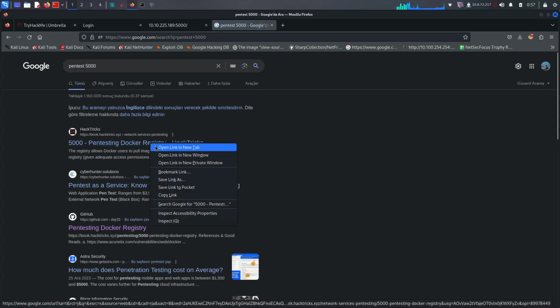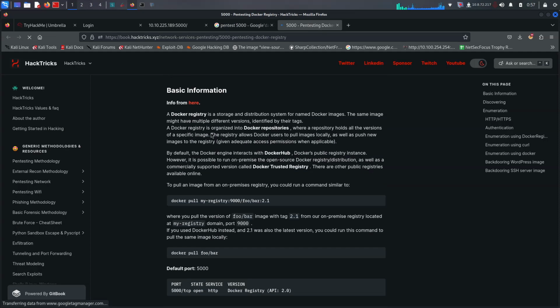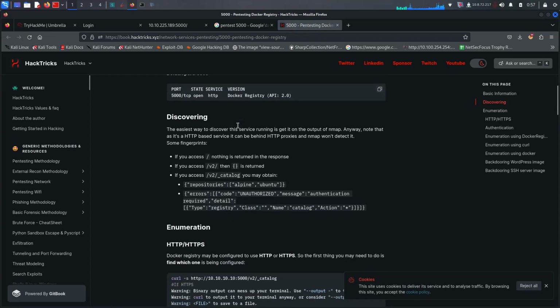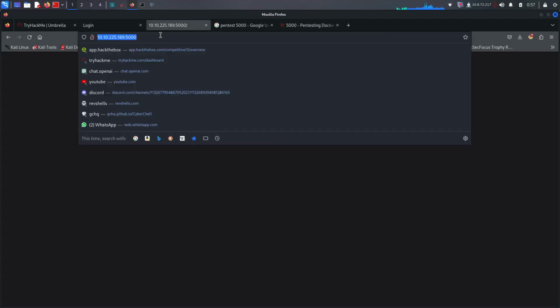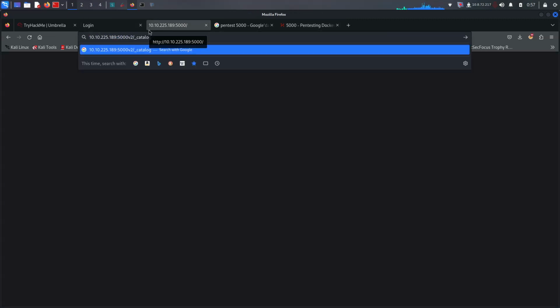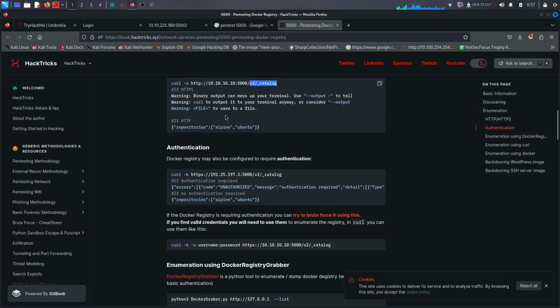Then we realize it's a Docker registry. So we can try a directory scan here, for example v2 and underscore catalog. So let's try this, adding a slash here. Then we are able to get umbrella and time tracking. So these are important things that we have to get.